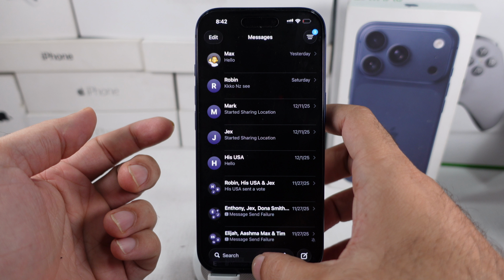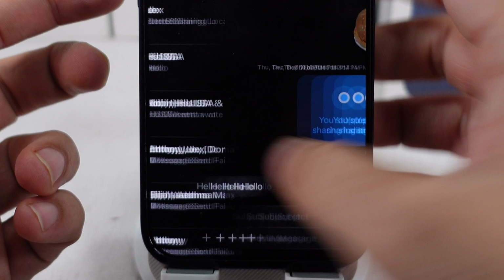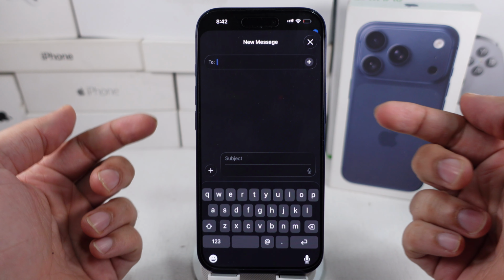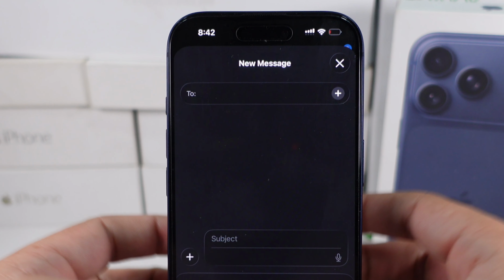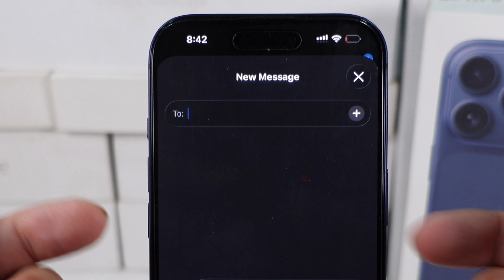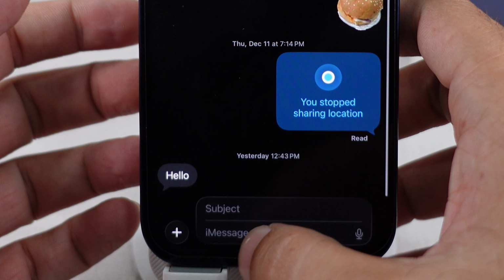Open the Messages app, and open the existing iMessage conversation or compose a new message by tapping on the new message icon at the bottom right corner. Search for a contact with a name or phone number, and start messaging with effect. Here's my contact with iMessage enabled.